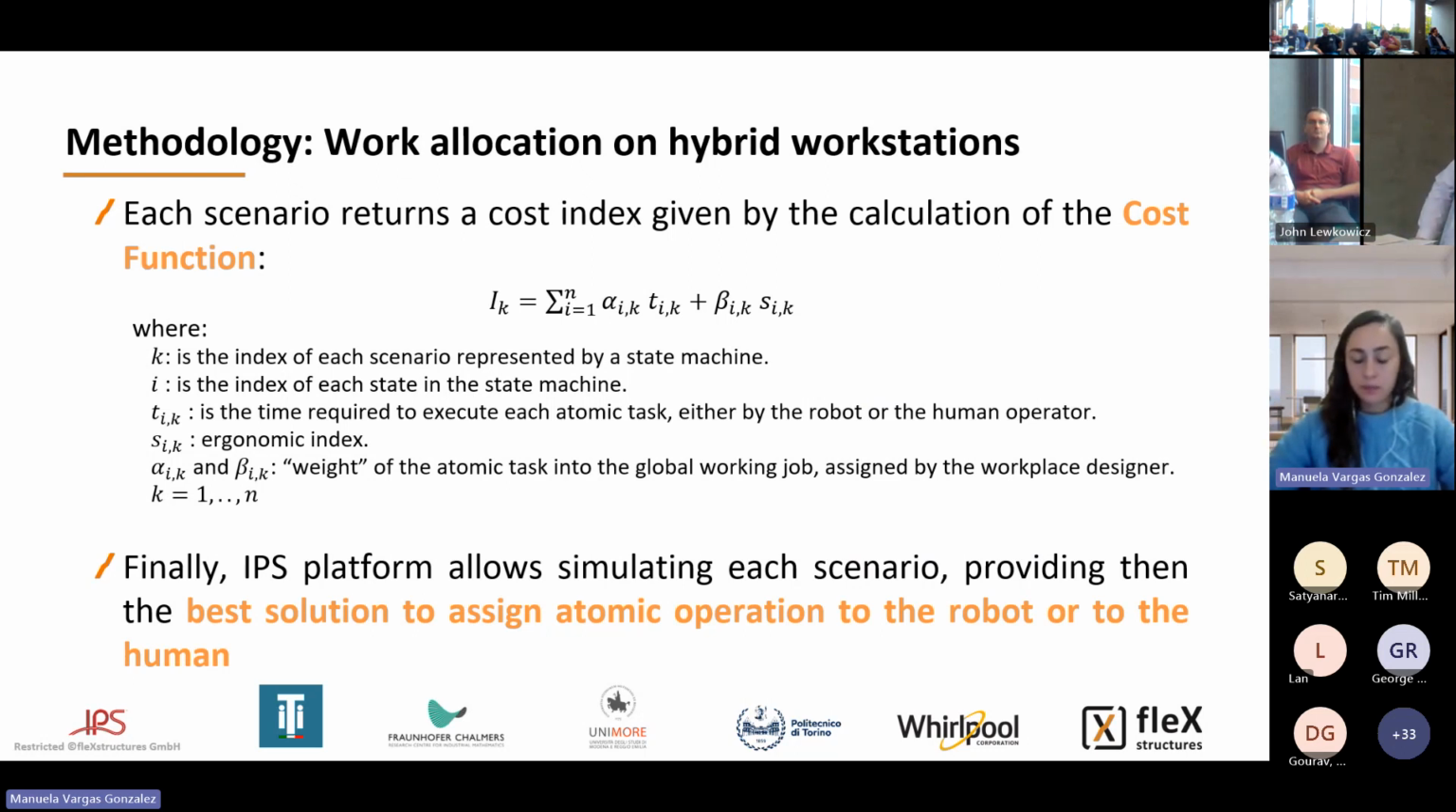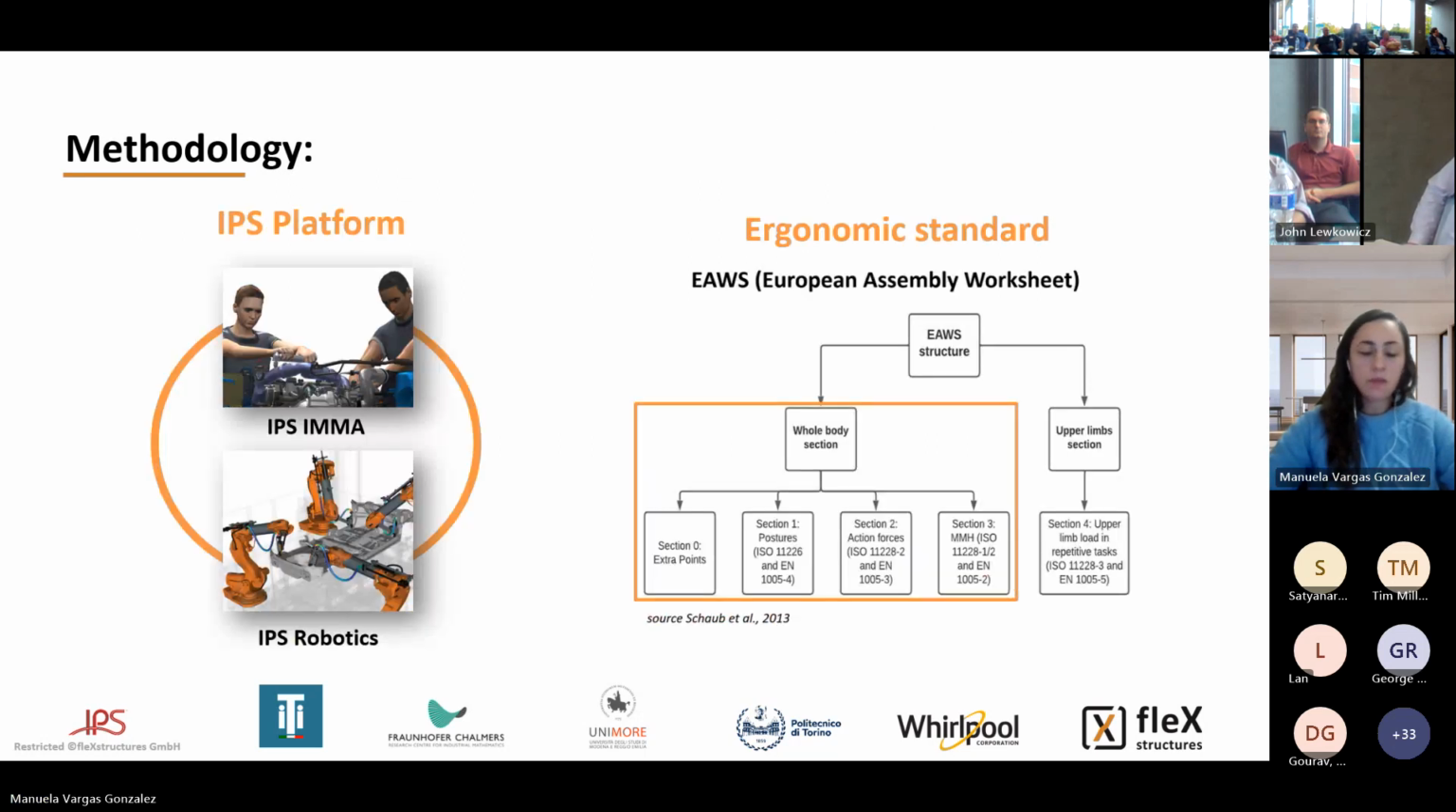For example, for our project, we use the IPS platform to identify some of these parameters to be able to then perform the cost function and to identify which was the best possible scenario. So as I told you before, we use the IPS platform. In particular, we use IPS IMA and IPS Robotics, which give us the possibility to perform the simulation of human-robot collaboration in the same environment. And as ergonomic evaluation, we use EAWS, which was already implemented inside IPS IMA.